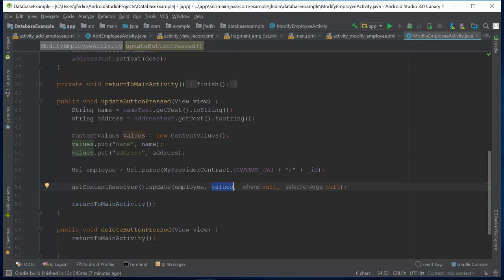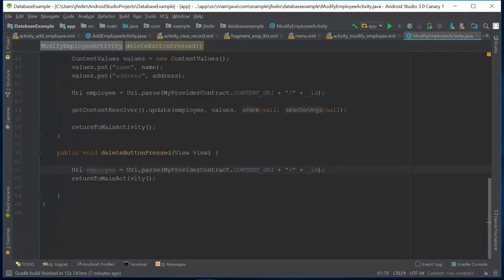We can also, for delete, add the ID to our content URI. So we're going to create a local variable here, URI employee, and we're going to pass in the ID that was passed into this activity. We're then going to just call delete on our content provider, passing in our employee, passing in no where selection args. We could pass in where selection args for delete or for update since it supports it, but we're not going to. And that's it.